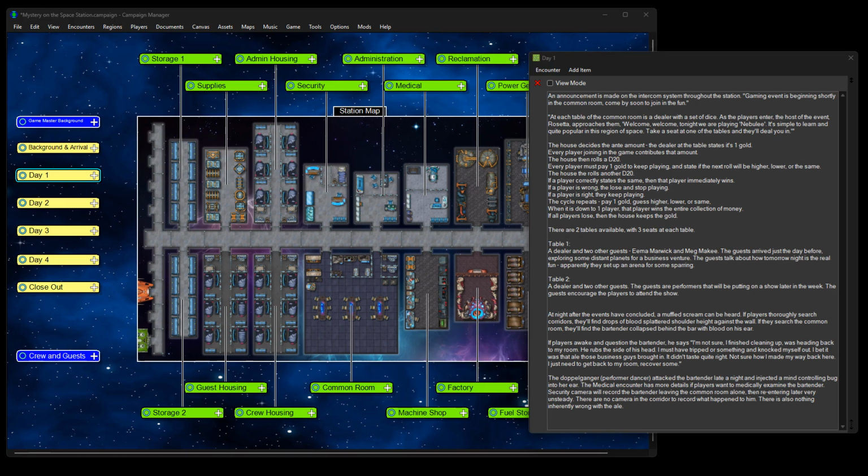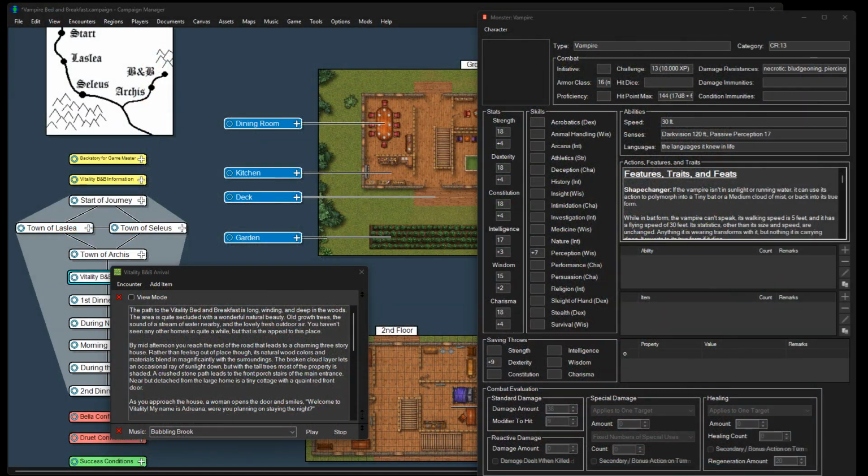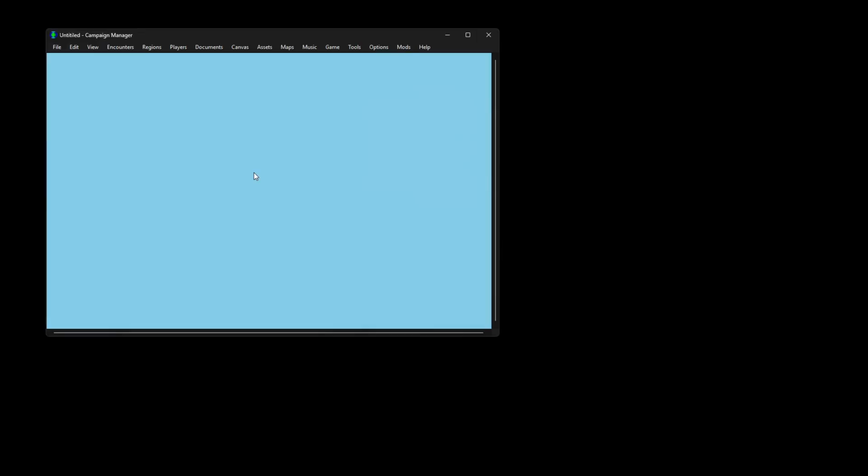Campaign Manager has many uses, but for this tutorial we'll build a tabletop role-playing one-shot. The software opens up to a blank canvas. The primary component is an encounter. Right-click on the canvas and select Add Encounter. We'll call this one Introduction.